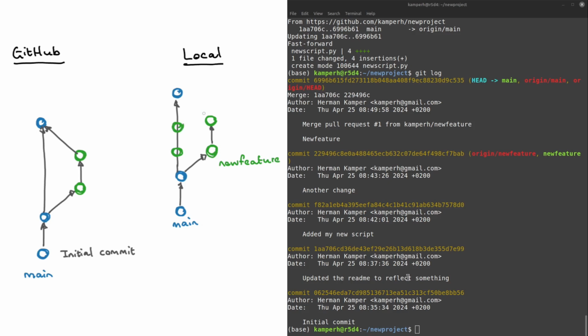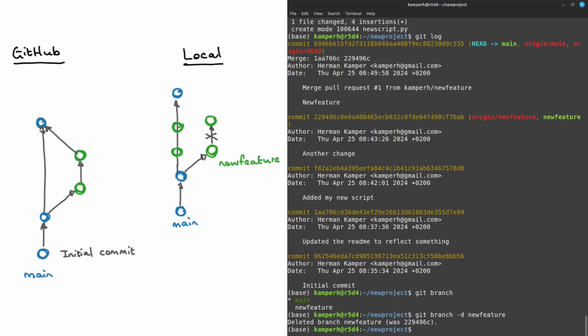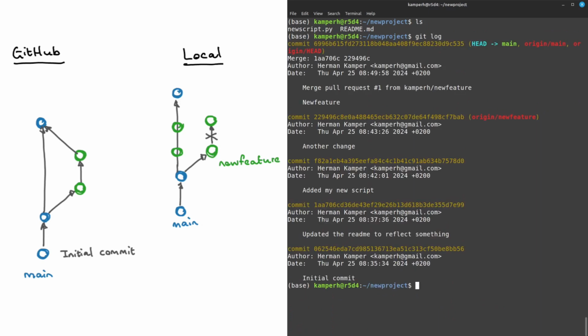Okay, so the last thing we can do just locally is delete this branch, because we're not keeping track of that anymore. We're just looking at the main thing that everyone has done. So git branch lists all my branches, and what I can do is git branch -d new feature, enter, and that branch has now been deleted and everything is nice and clean. Awesome. And that's the main workflow.